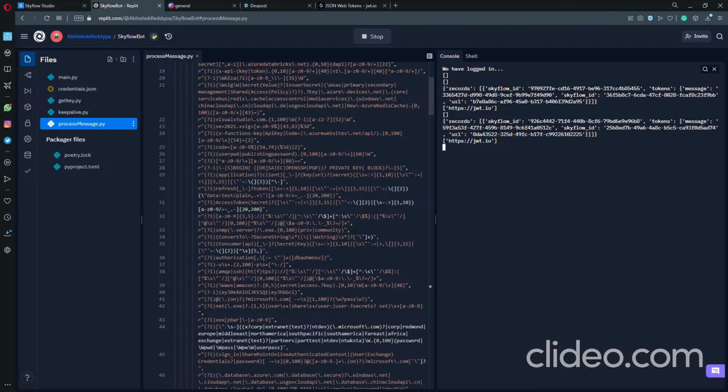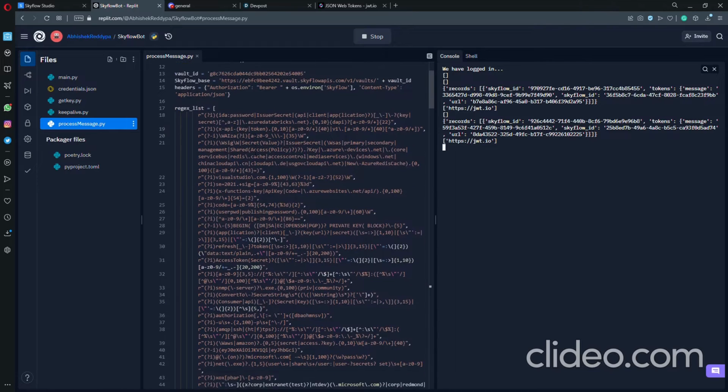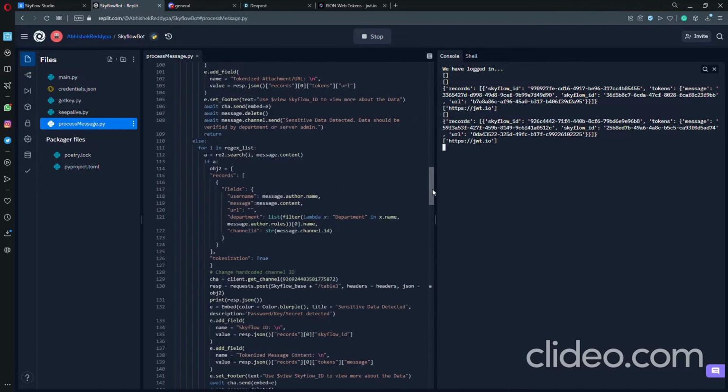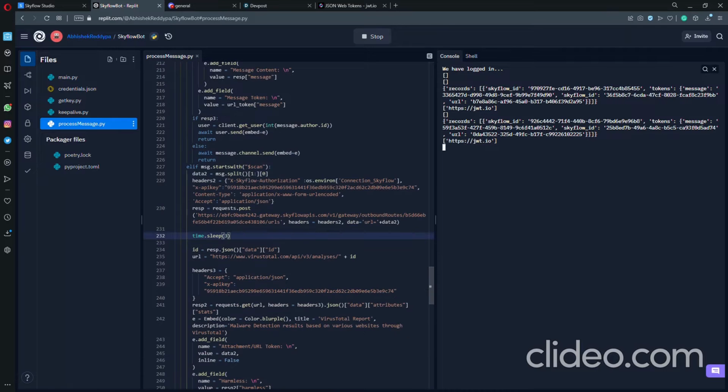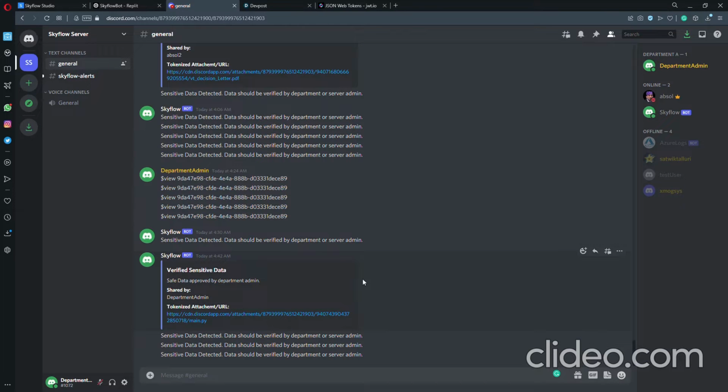All of this code is shared on GitHub. I'll add a link to the detection part and the use of connections, etc. Thank you.